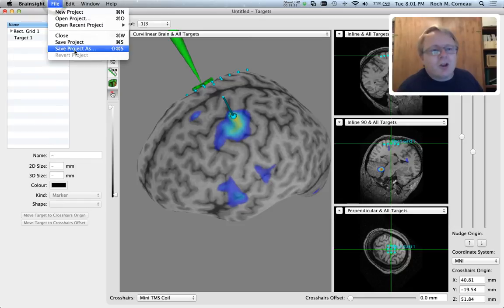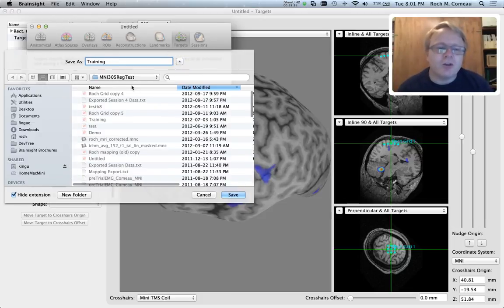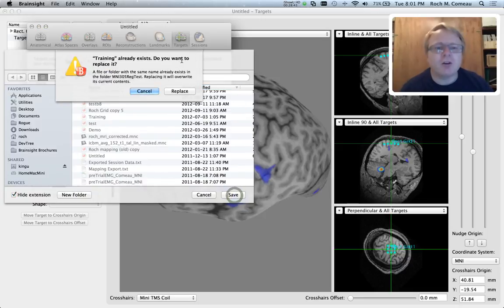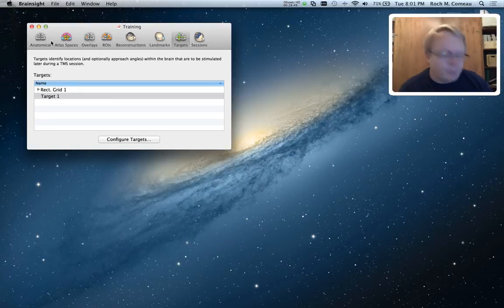Now we simply would say save project. Again, you can put the project file anywhere you like. However, we recommend that you keep the project in the same folder as your images because it makes it easier to move those from one computer to another without losing the images or losing the project file. And simply click save. Now I have a previous one called training, which I'll just replace. And you can close that window.